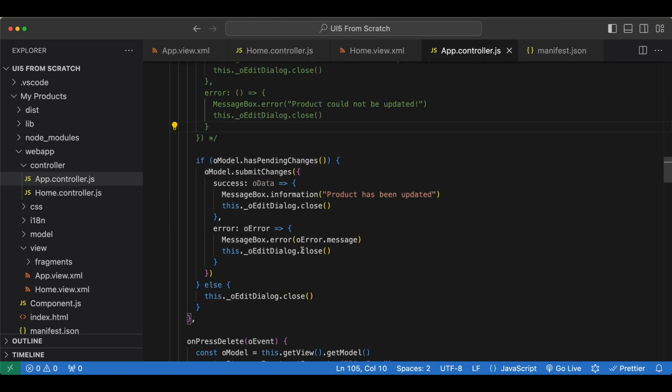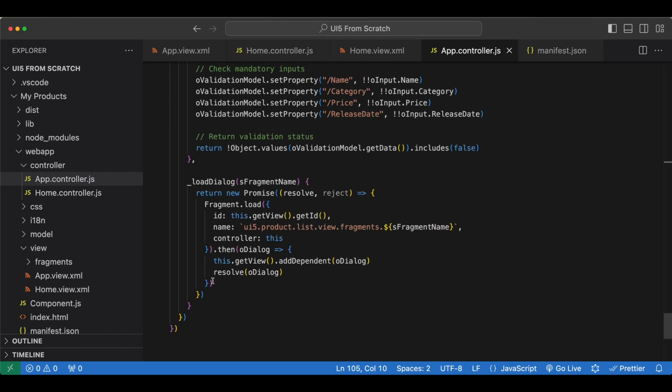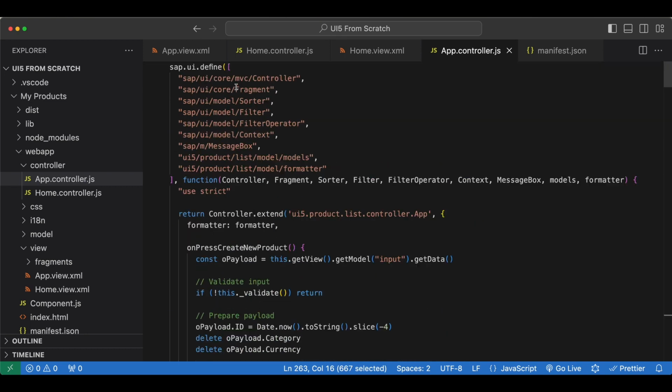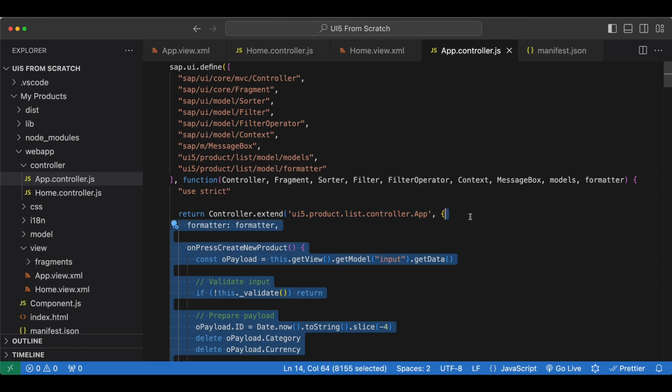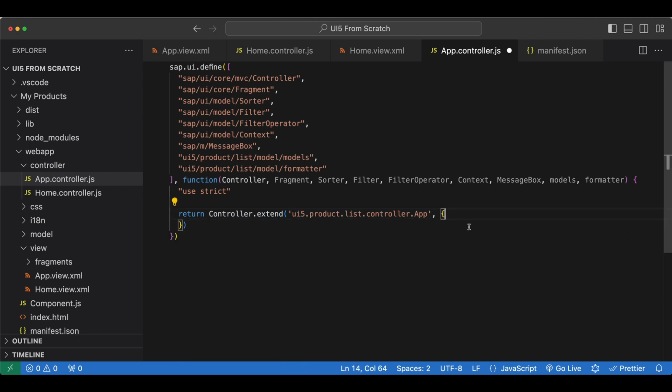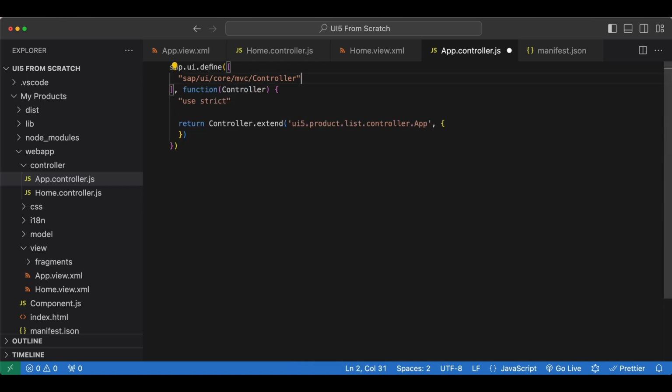Now let's clean this app controller up. We don't need anything in here. It will just be empty. And we actually don't have to have controllers for every view, but I will just leave it here because we will need it later on. Let's also clean this up.